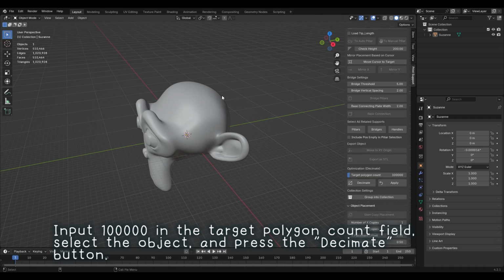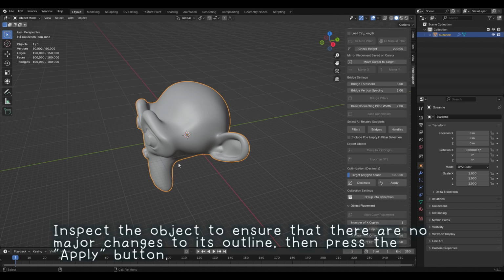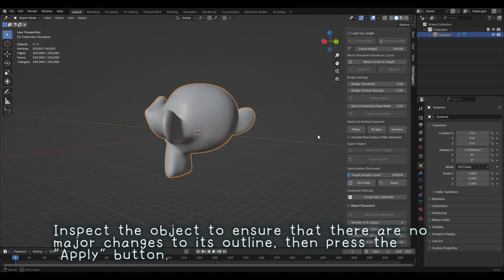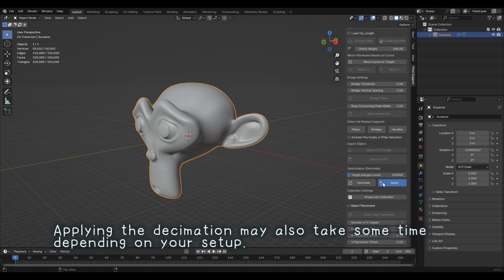Select the object and press the Decimate button. For high polygon objects, the decimation process may take some time depending on your system's performance. Inspect the object to ensure that there are no major changes to its outline, then press the Apply button. Applying the decimation may also take some time depending on your setup.